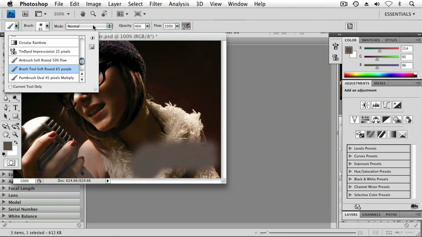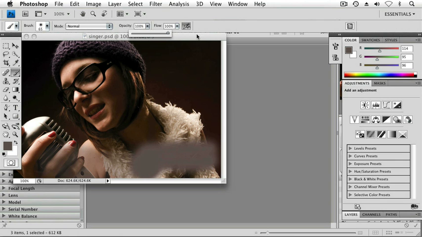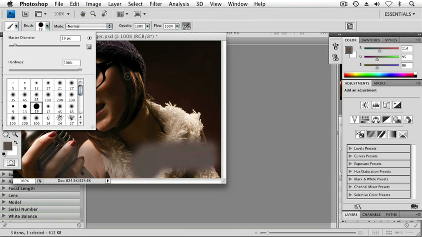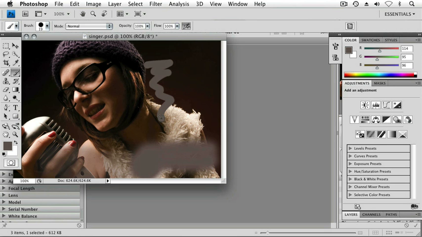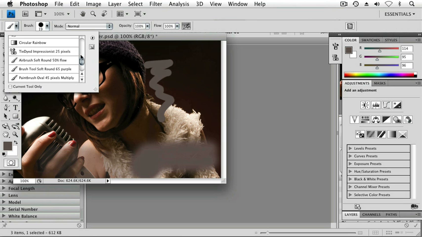Now, I'll just go ahead and set this back up to 100% opacity and turn off the airbrush and maybe even change the brush size and then just start painting. But then I decide that I want to go back to that brush. I can go back to the tool preset and I can change this back to my brush.